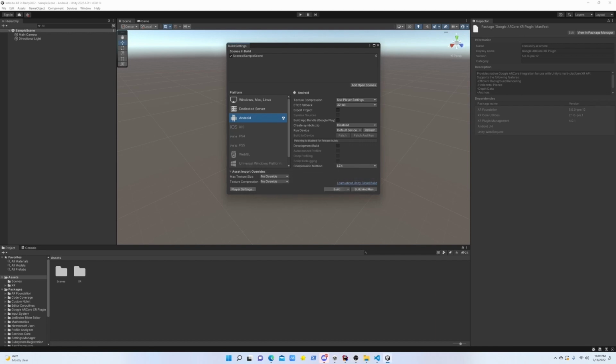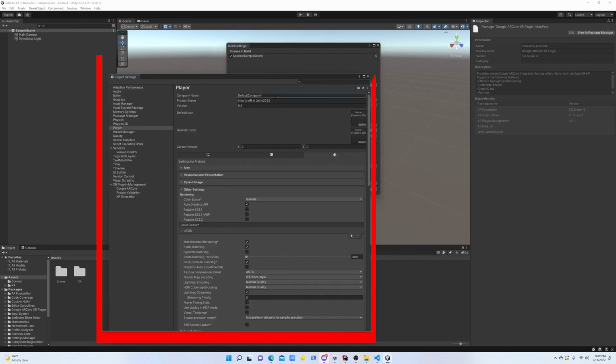And when that is done, we need to click on the player setting one more time, and I'm going to give it a company name. For us, it's Joysticklab, and then a product name.